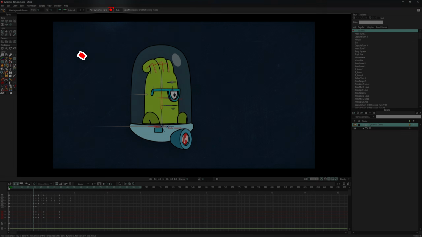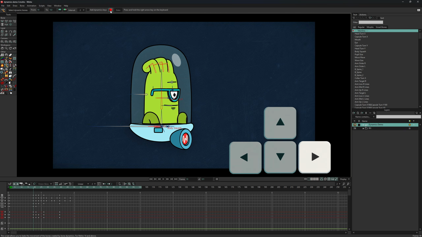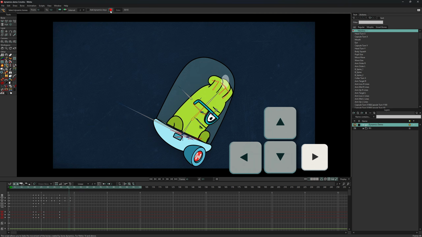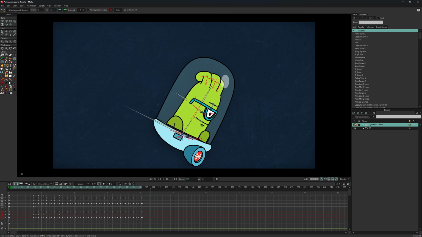Once you've done that, the tracking mode button will become active on the tool panel. Click the tracking mode button, then hold the right arrow key on your keyboard until the tool panel displays the message "Tracking complete." Finally, just press the bake button. That's all.